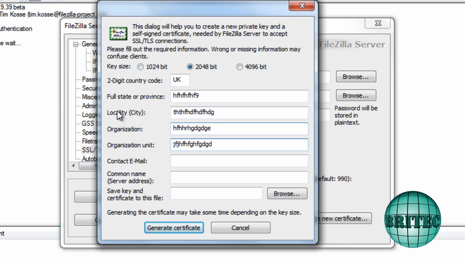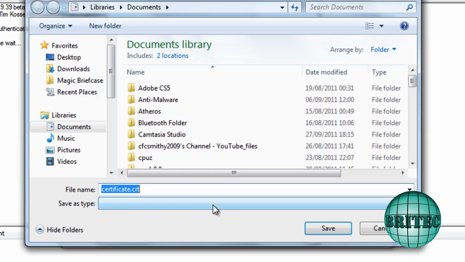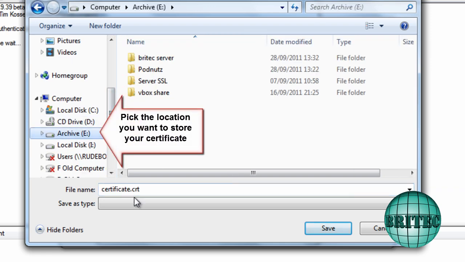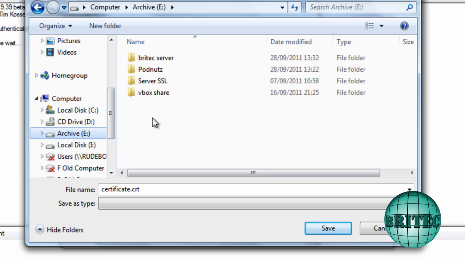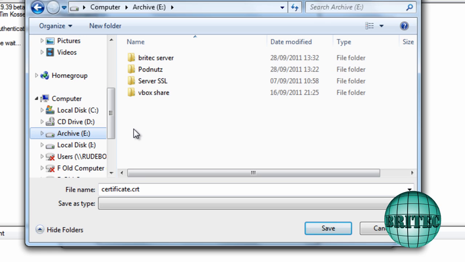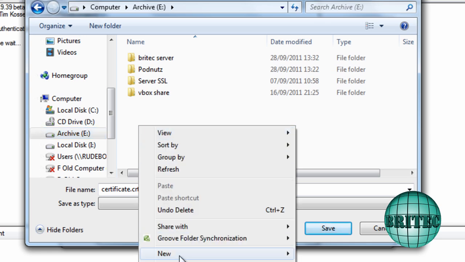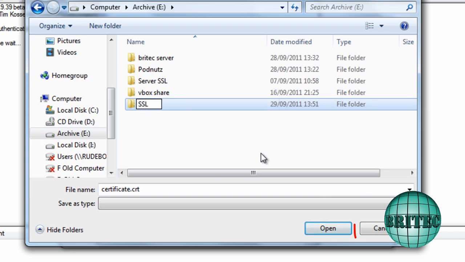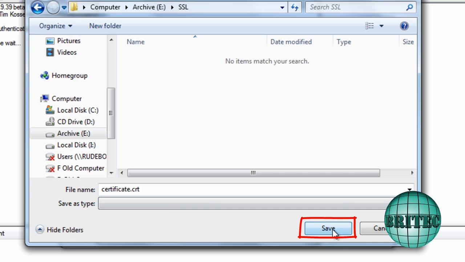Okay, so this would be all the text that you're putting in, like so. Next thing we want to do is go to Browse, and then we need to go to the location where we want to save our ticket. So I'm going to go to my archive drive here. Now you can see I've already got some folders here. This is from my server, but just for this video I'm going to be actually putting a new folder in. Just call this SSL. This is where the certificate will live, inside there. Click Save.